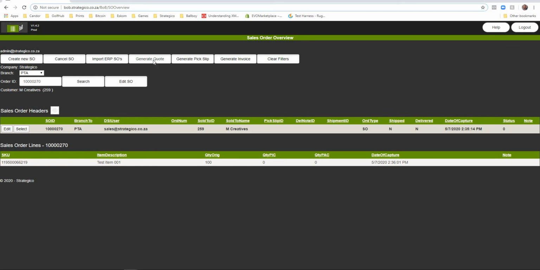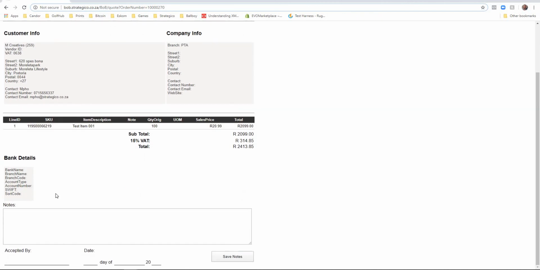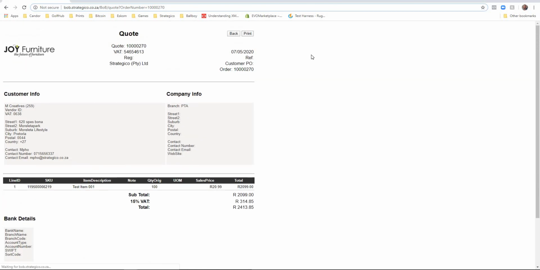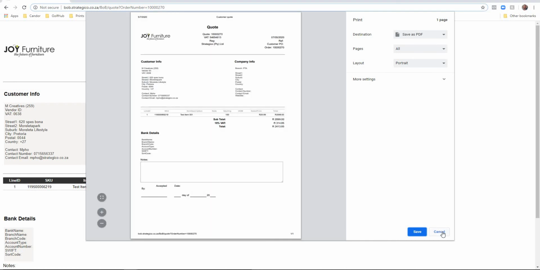So over here you can now generate a quote. It will create the quote for you with a customer logo and all the info that's linked to that customer. You can add notes here if you want to, and then you can print it or save it as a PDF and then email it to your customer.